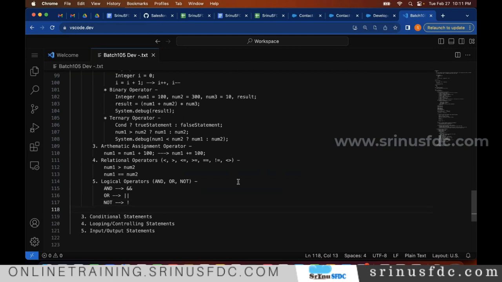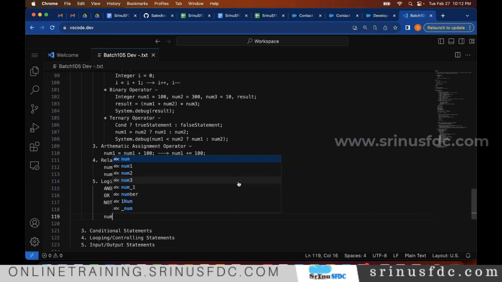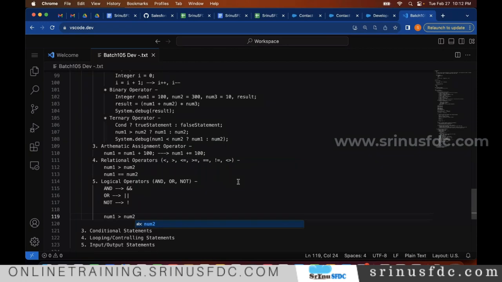Okay. So why do we use logical operators? To combine multiple conditions into one condition. Okay. So for example, I'm checking one condition, right? Number one greater than number two. I want number one to be greater than number two. And also I want to make sure that number one should be greater than 0. It should not be equal to 0, it should be greater than 0, right?